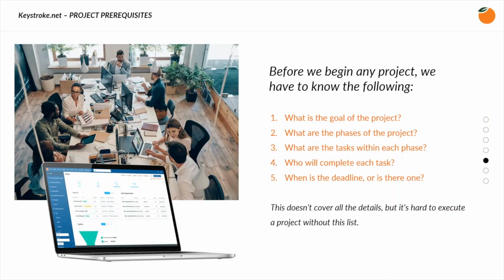Because you don't always need to have a firm deadline, but that's the beauty of project management. You can use project management to either arrive at a deadline or work within one, okay? This doesn't cover all the details, but it's hard to execute a project without this list. Now, as you'll see during this demo, other project details can be how long each step will take, when will each step happen and in what order? Who are the participants? What obstacles may exist and what milestones should be accounted for. These are all important details, but can be added to the planning process after it's started.